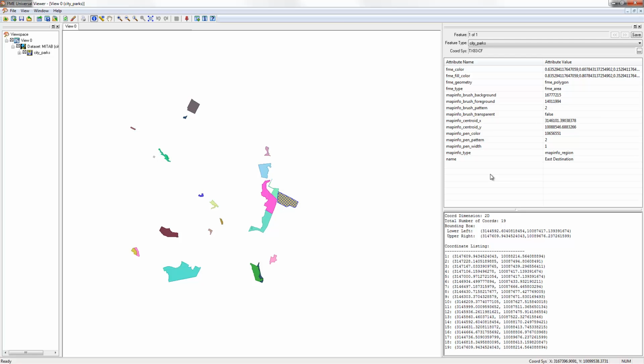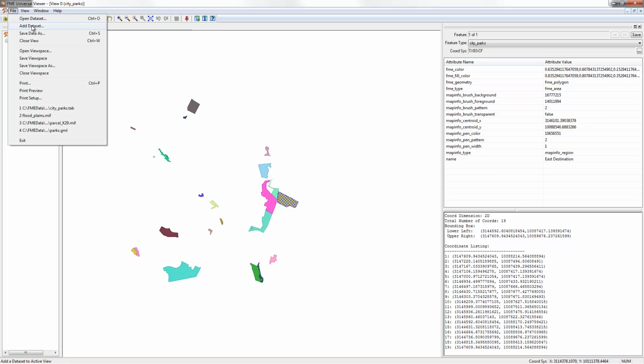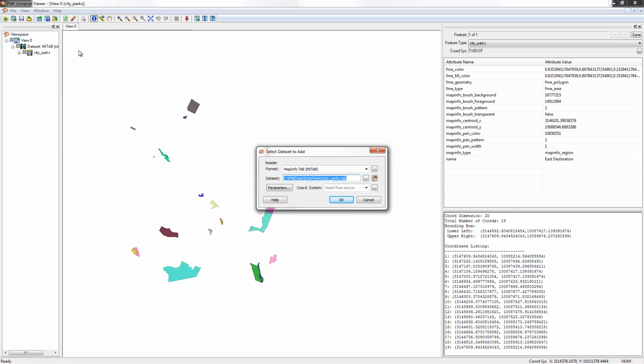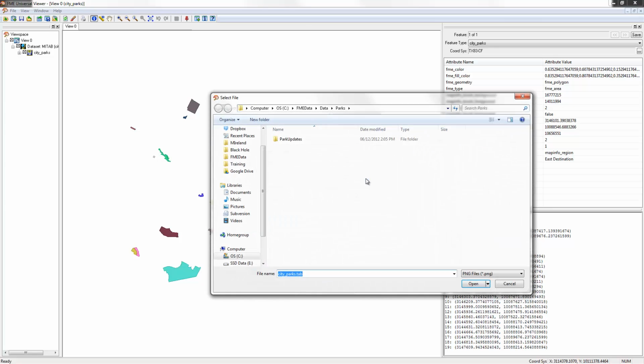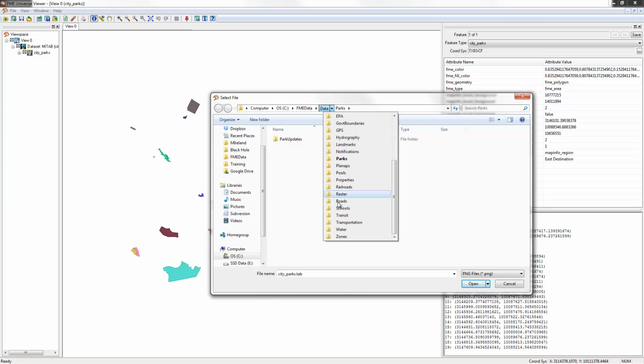Now, a great feature of FME Universal Viewer is its ability to overlay multiple datasets in different formats or within a single window. This time I've used some raster data as a backdrop. I'll do this by using File, Add Dataset from the menu bar and filling in the fields much the same way as before. This time the format is PNG. I'll browse for the file, which is in the raster folder, and called Interopolis Center.